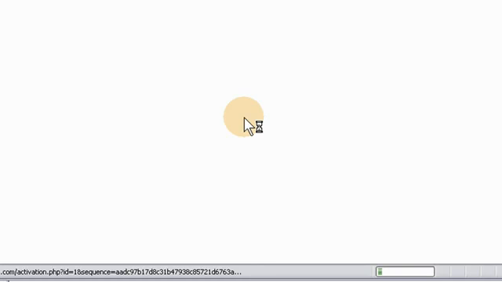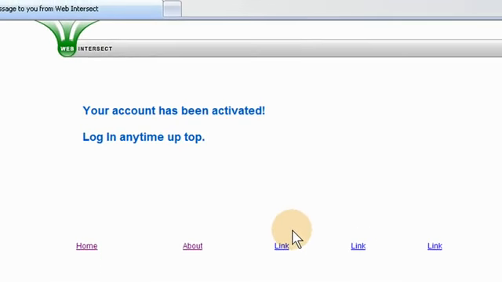There it is, web intersect. Your account has been activated. Log in anytime up top. Now in the next lesson I'm going to show you how to create the login mechanisms and the magic flash header that's going to be communicating with PHP to do all of its magic, and it's going to be a very integral part of my system, but yours can be an HTML header that's magic as well.